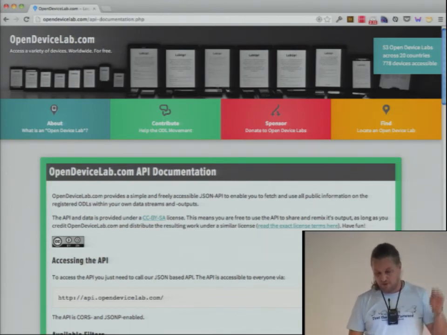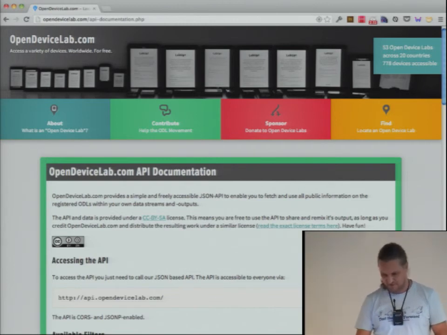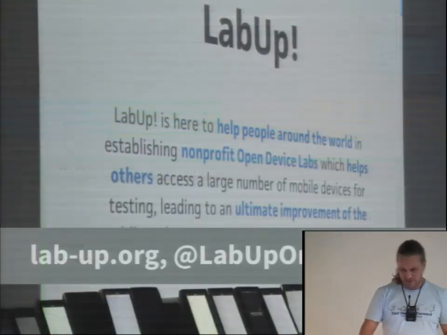I need to speed up. One is here in Zurich, one is in Geneva, and one in Lausanne from the nice guys from Antistatic, the previous speaker. If you want to open an ODL, go to labup.org.